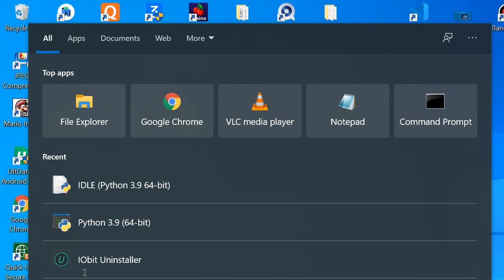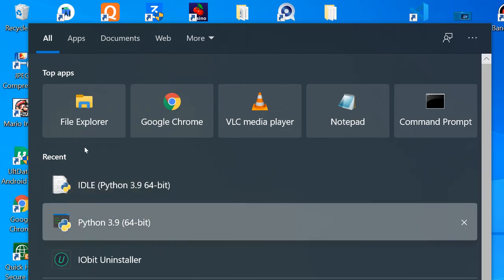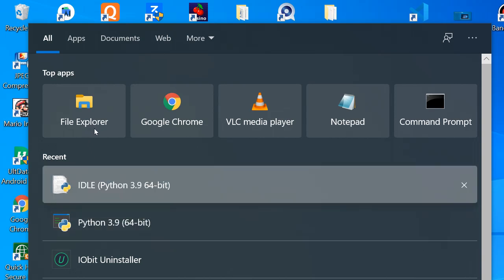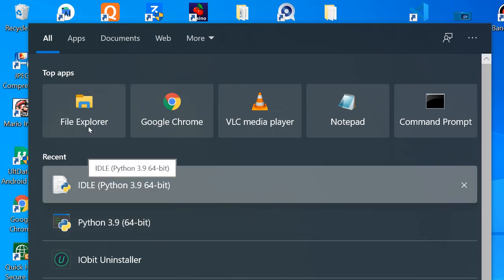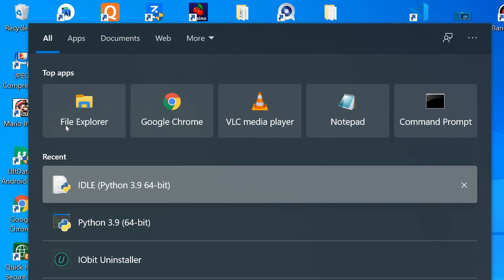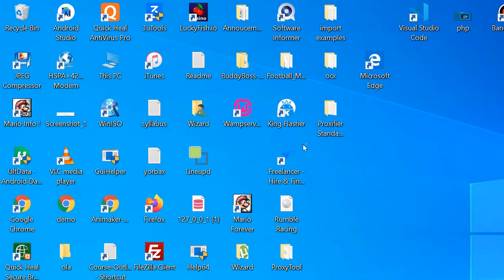Now, getting started creating your first Python file, you need to make use of the IDLE, which is the Python interpreter. As you can see, I have Python 3.9 64-bit here, and I have the IDLE. You are not to use Python 3.9 directly, you have to use the Python interpreter, which is the IDLE. So let's go ahead and click on the IDLE to see what it looks like.